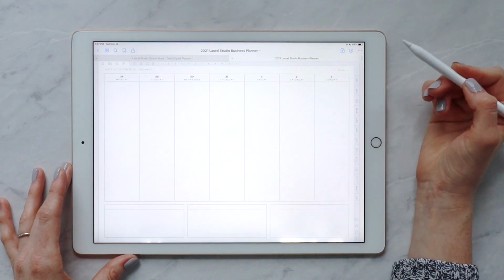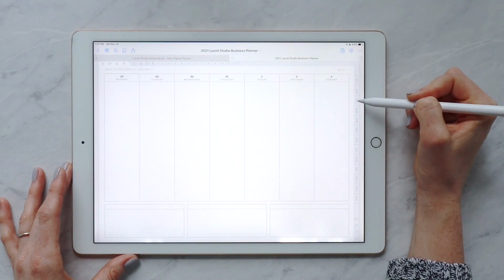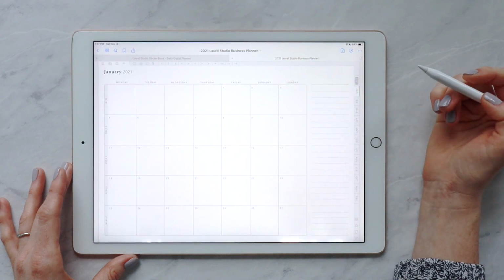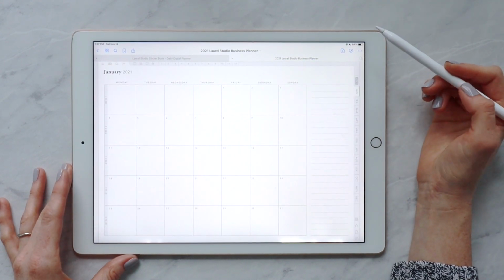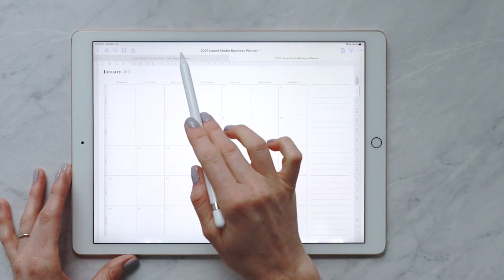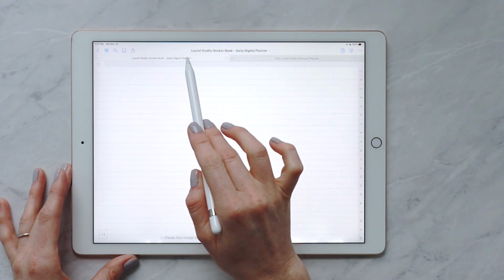So let's go back to our week, and then again you can go back to your month as well, and I'll show you what some of these stickers I've been mentioning can do for you.